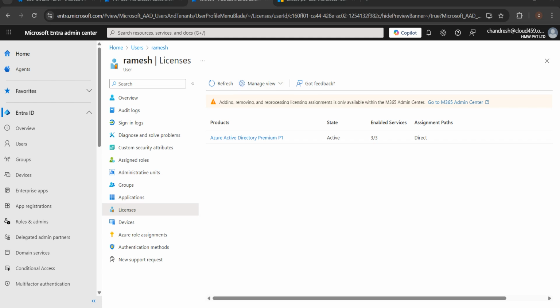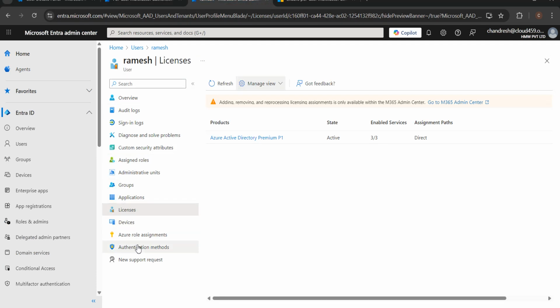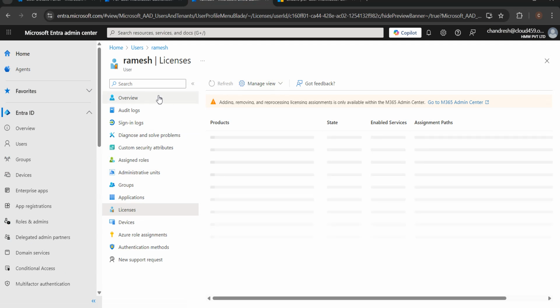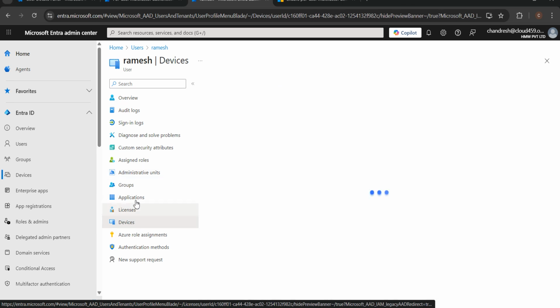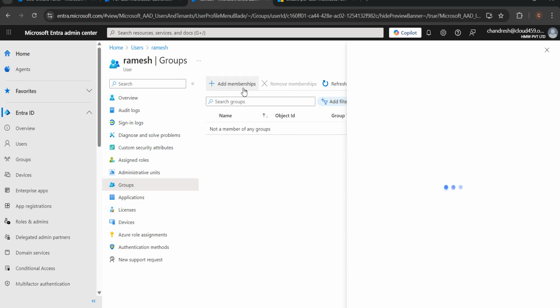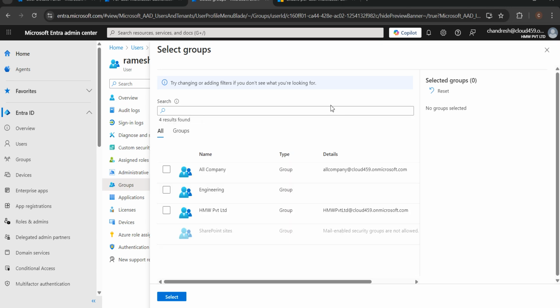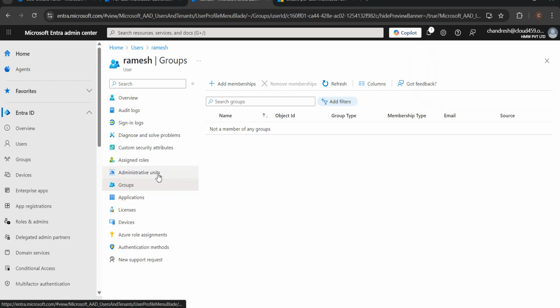Now to ensure that it is part of the self-service password reset, I will click on password reset. In the Entra admin center only, I will refresh this user and assign group membership, let's say the engineering group. I have assigned this user. So group membership has been created for this, or you can also create an SSPR group.